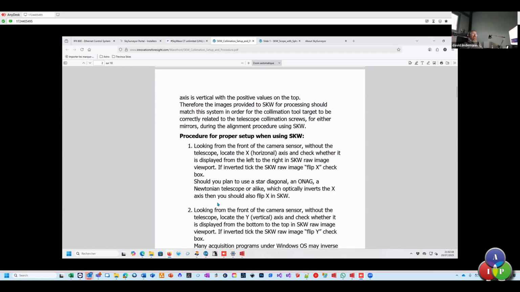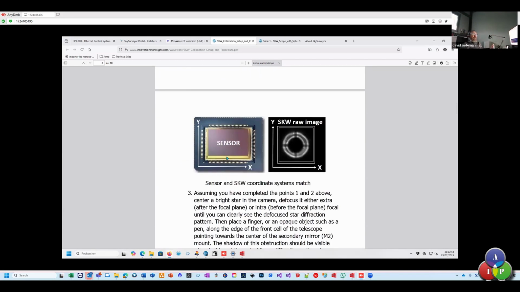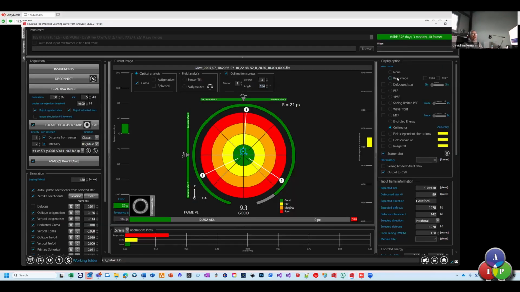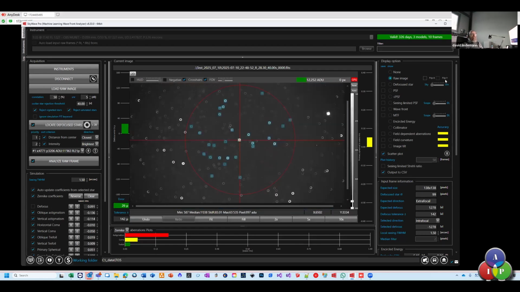There is a procedure which is described here. The procedure is quite easy. You have to detect the sensor orientation. Normally, on a rectangular sensor, the longest length is X and the shortest is Y. But it can be in landscape position, and it can also be portrait. You have to identify that in the raw image. If it's not correct, you can flip the axis here to get the right one.